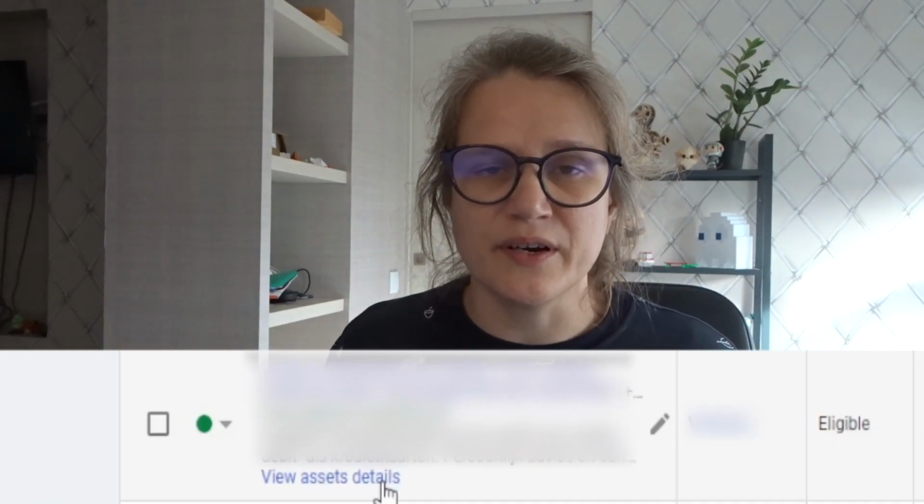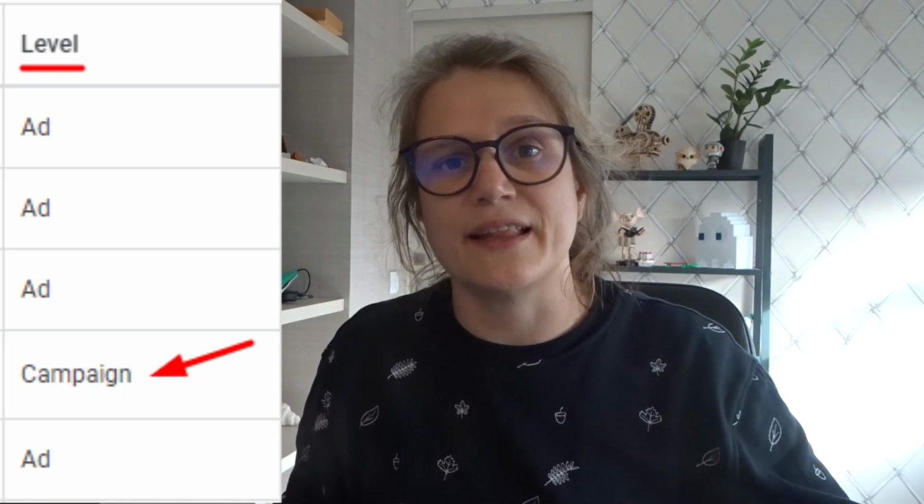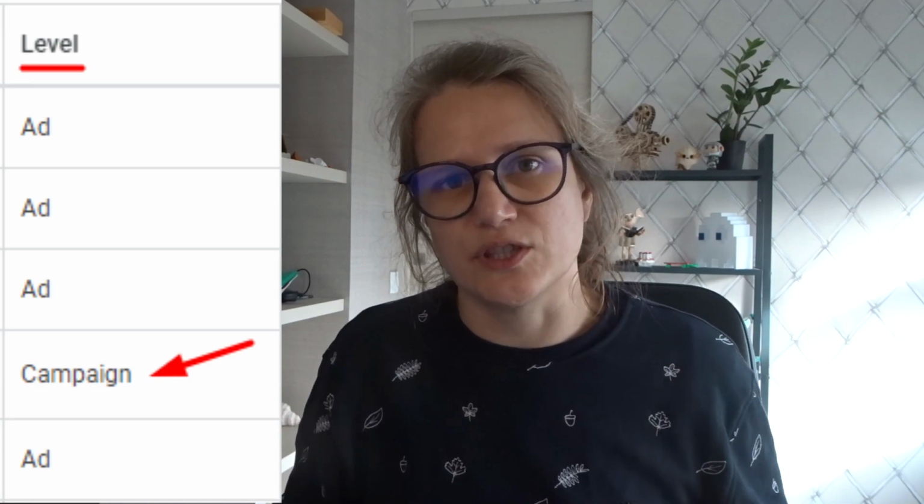They will still appear in the asset overview of your ads, and the level column will indicate if it's an ad level or a campaign level headline or description.